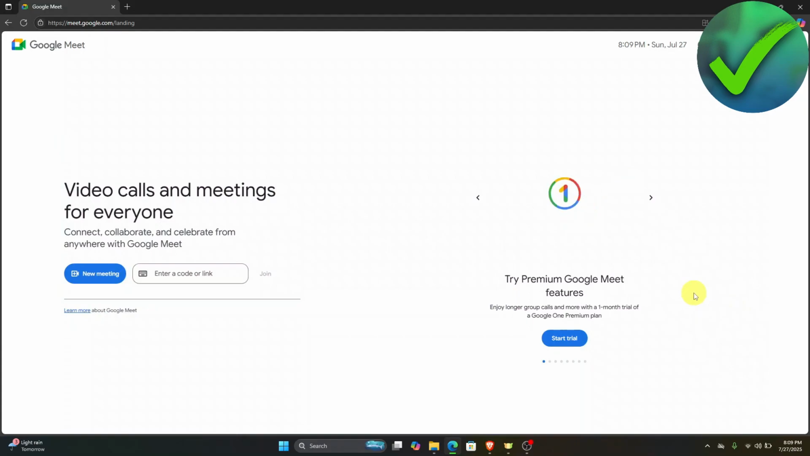How to share screen with sound on Google Meet. So that is what I'm going to show you guys in this super quick and easy tutorial. So let's get into it.